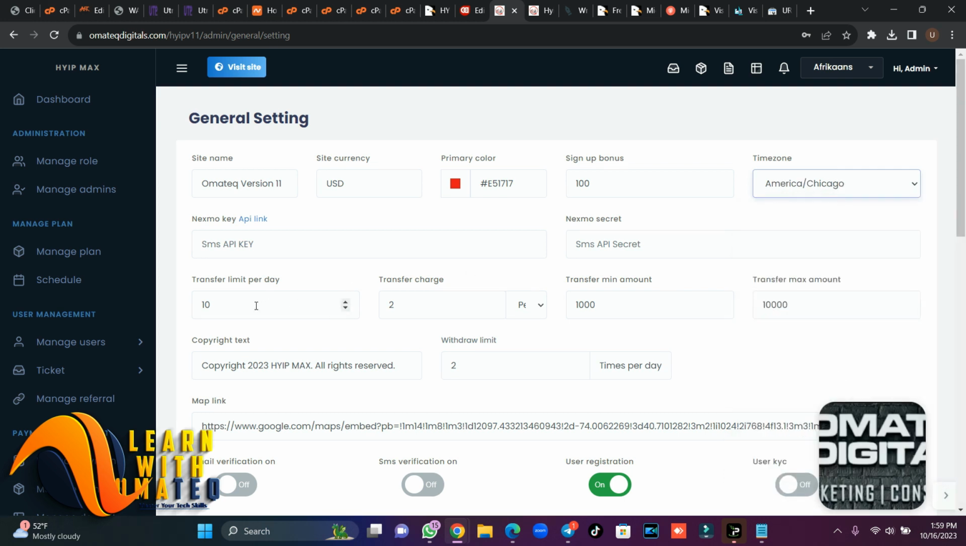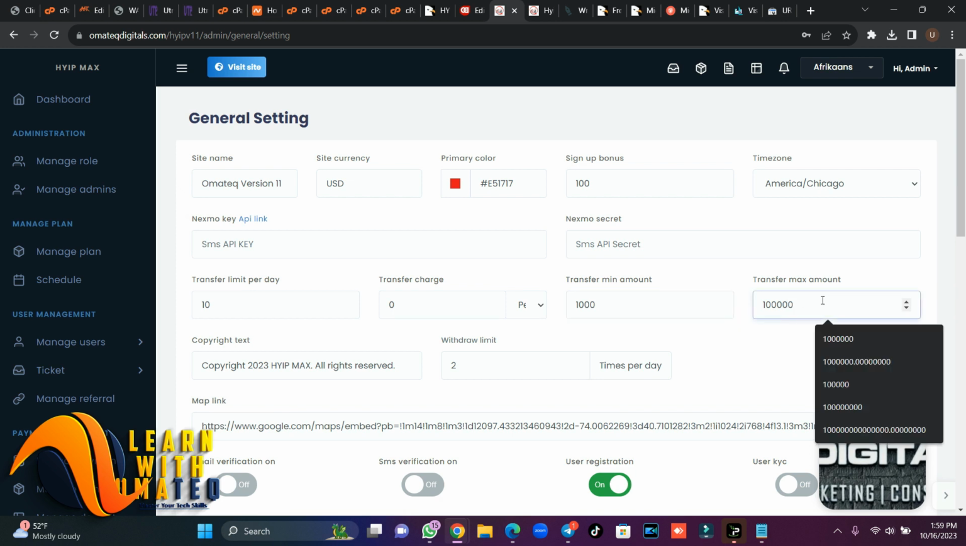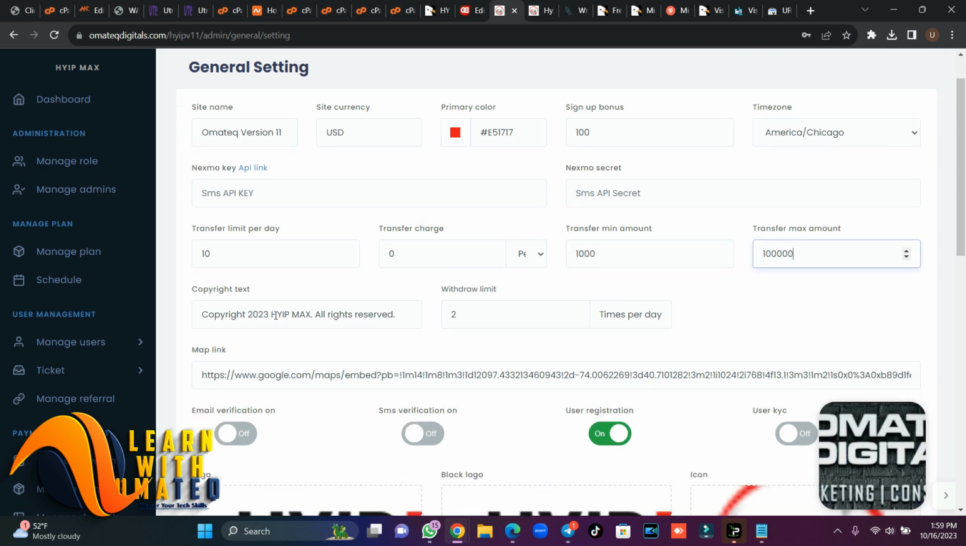Then transfer limit per day. How many times can they transfer per day? You can put there what the transfer charges are. Then what is the transfer minimum and what is the transfer maximum? Then you put it there. From this place, you still need to change the copyright text also. Just call this HYIP version 11. Then how many withdrawal limits do you want to give them? How many times can they withdraw in a day?